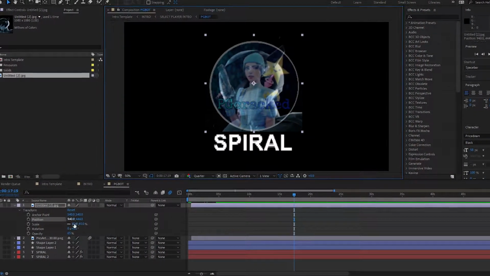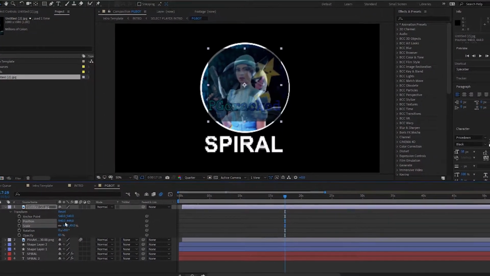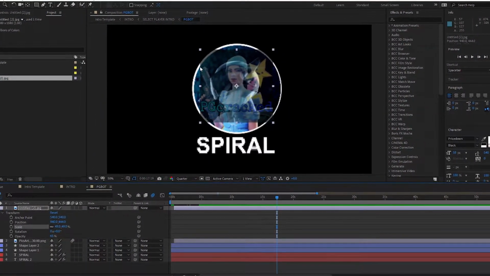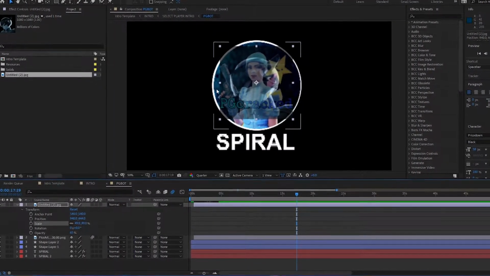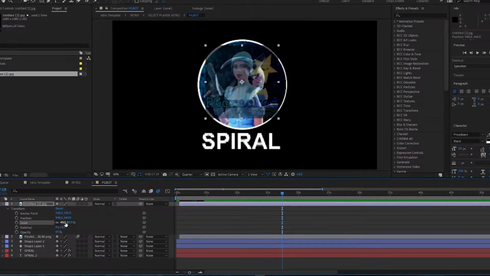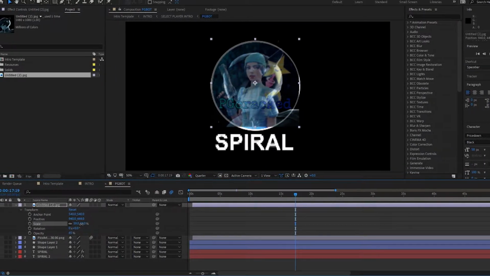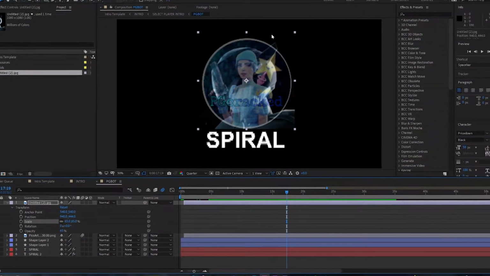So if you change the opacity to 71 or something, and you change the scale too small, that means it's gonna show this more clearly. It's gonna be brighter. So you want to change the scale up till it completely covers it, like that. Okay, that's how I want it.